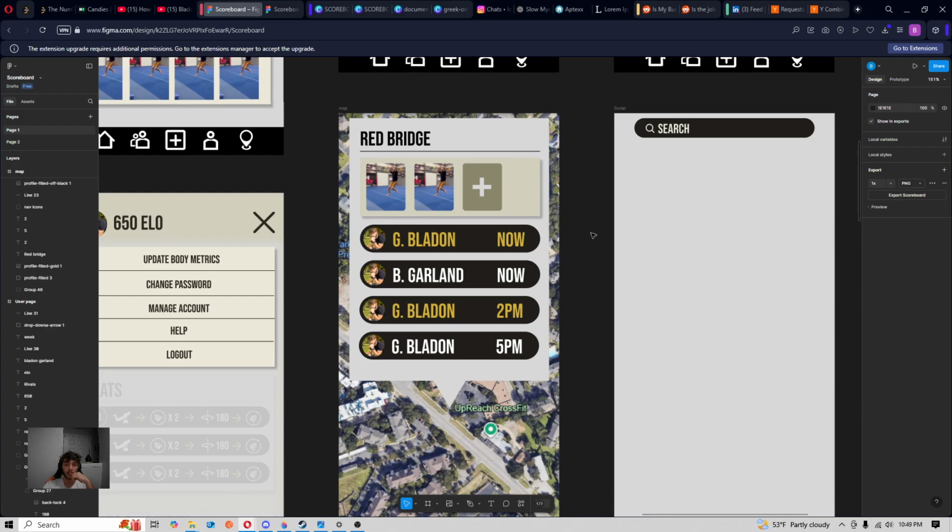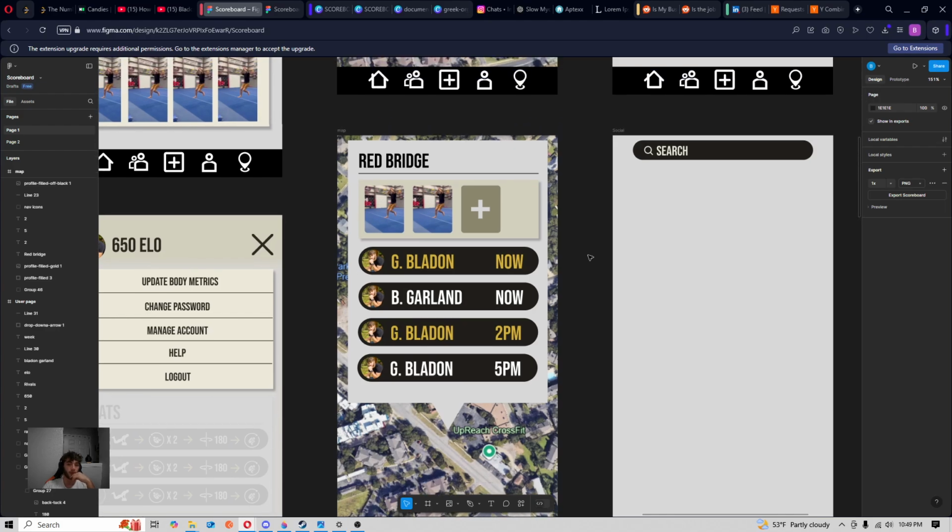Down here is basically just some additional information. If you expand that, you're going to be able to see the clips that were posted. You can add your own. You can see here this person is there now, and they are your friend, and the gold indicates they're your friend, right? This is a random who is there. This is a friend who will be there at 2 p.m. This is a rando who will be there at 5 p.m.